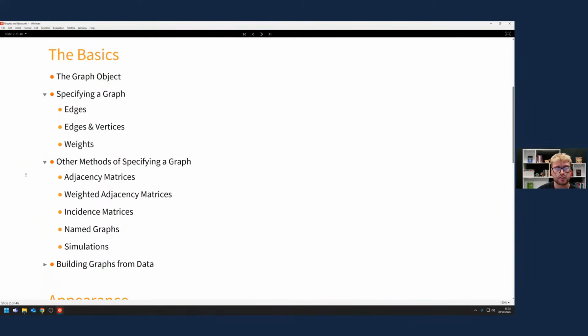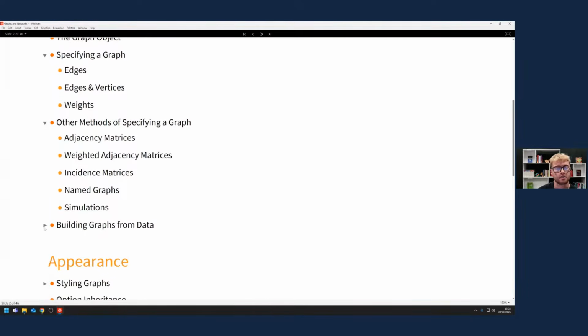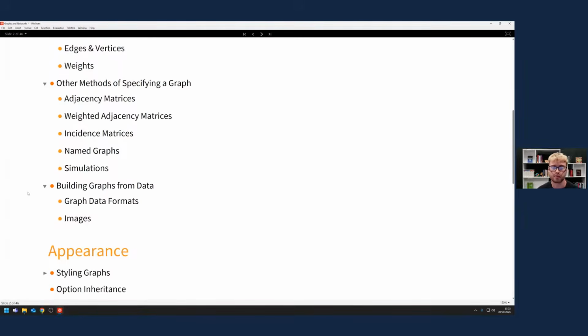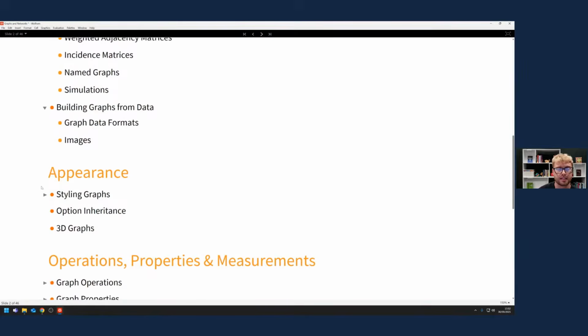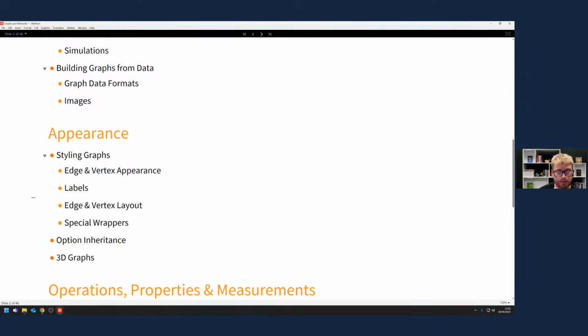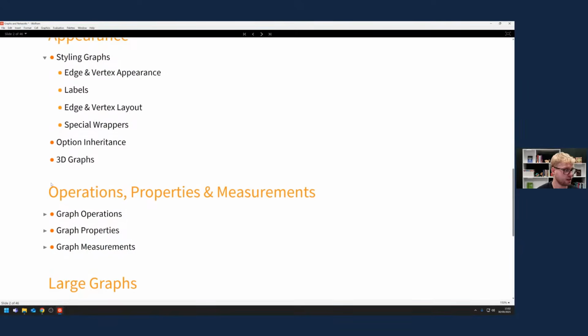Within the Wolfram language, there's a bunch of different ways we can specify those graphs. So we'll look into those, and how we can build graphs from data, from various different data formats. Another big part of the webinar is going to be the appearance options for the graphs, so how we can style them in particular ways. Wolfram language is very flexible in the way you do this, so we'll look at a bunch of different ways we can do that.